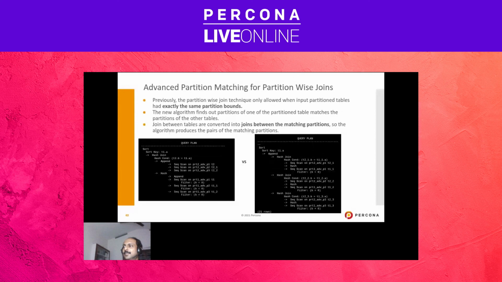And even the advanced partition matching is there in Postgres 13. I'll be discussing this in the upcoming talk. I have a back-to-back presentation for Postgres 13, so I'll talk about more details on this. Yeah, sorry that I started a bit late.